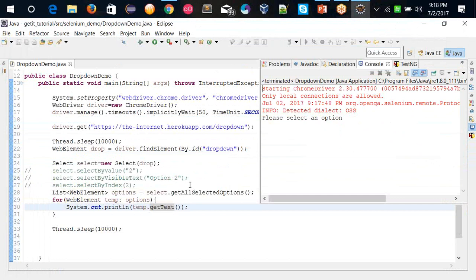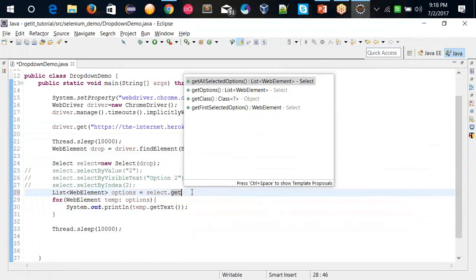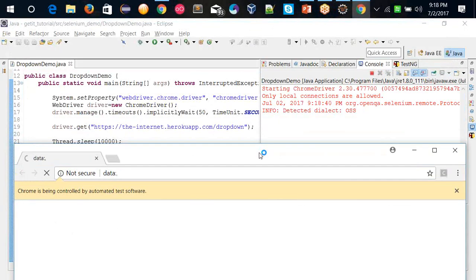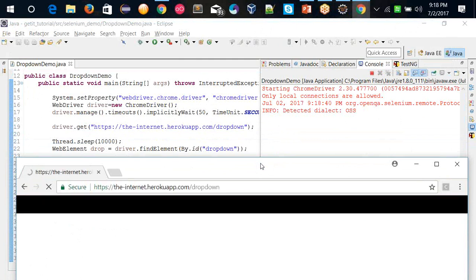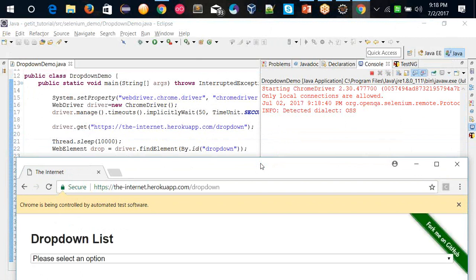But if I want to print all the options available inside the list, there is a different function which we can try. This is getOptions. So we can use getOptions to print the options available in the drop down. When I try to run it, you can see it prints all the options which are available under the drop down.